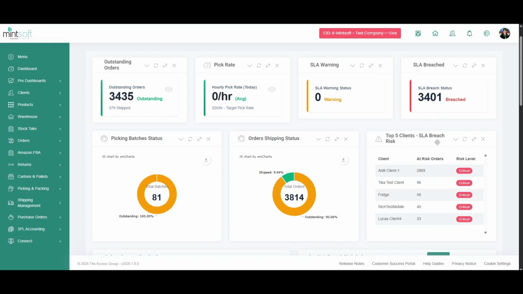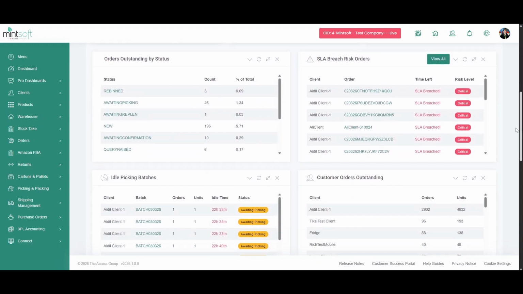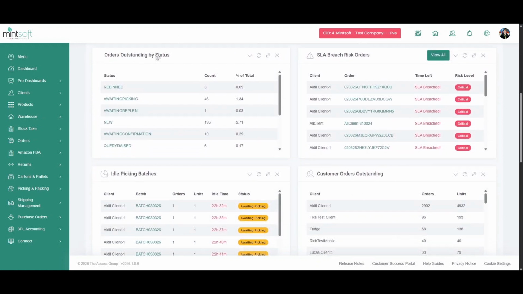We've got here the top 5 clients at risk of an SLA breach, so here we have the client, number of orders at risk, and the risk level. As we scroll down, there's many more modules to have a look at. So we have orders outstanding by status, so here we have the different status, the count and the percentage of those, so you can see where the orders are at currently in your warehouse.